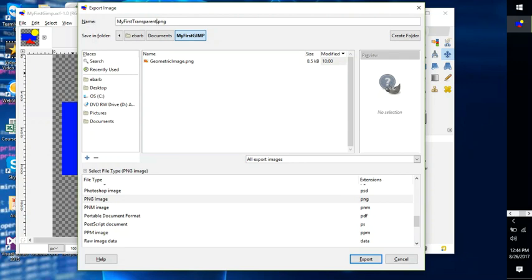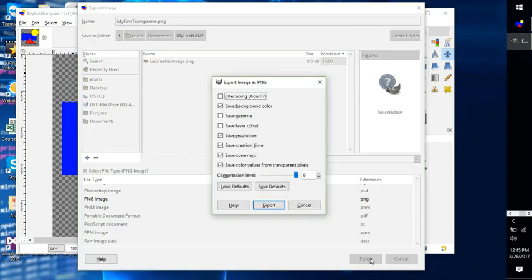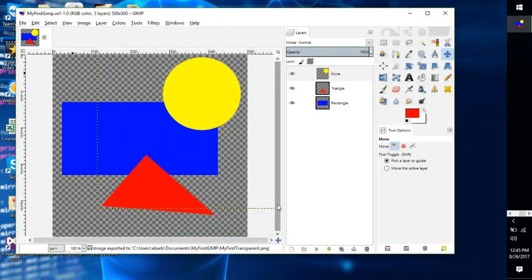Okay, so now that we have that, and once you have your image named and all, just go ahead and choose Export. You'll see a dialog box come up like this. Make sure your settings mimic my settings. Any of them that are checked, go ahead and check. Any that are unchecked, just leave those unchecked. Make sure your compression level is at a 9. And once you have verified all of that, go ahead and choose Export. And what that did is it saved it as a PNG with a transparent background.